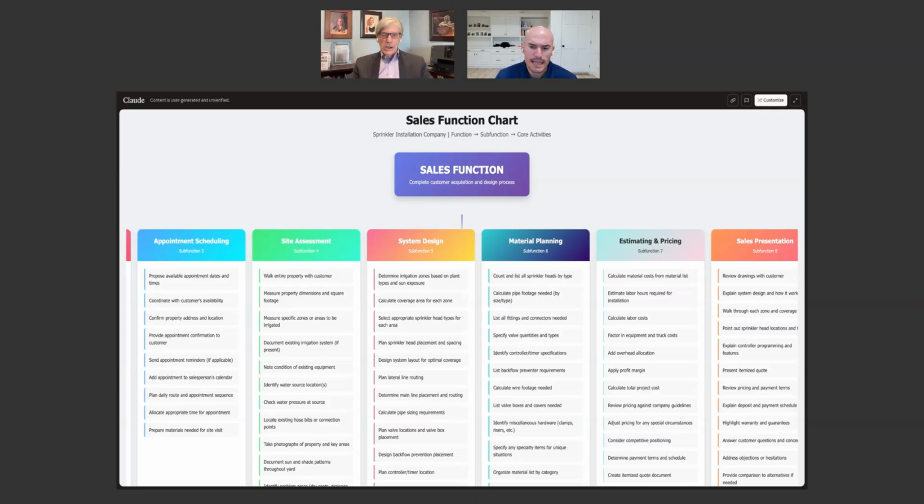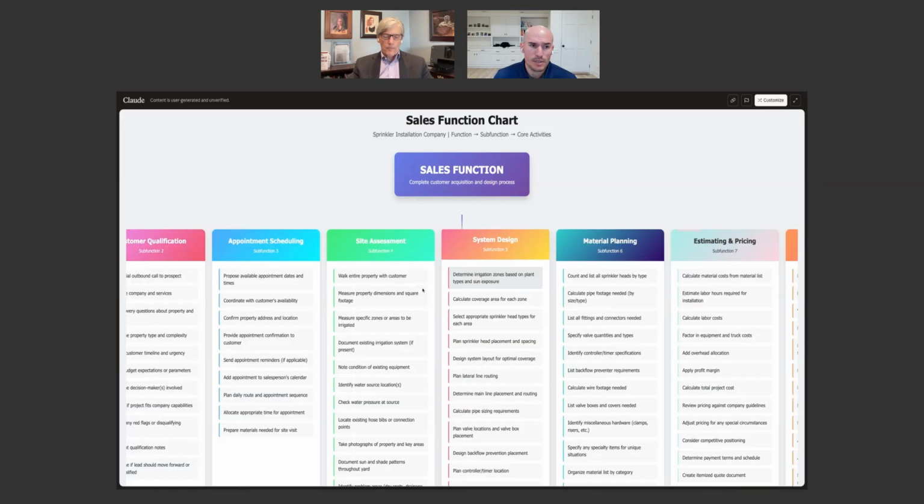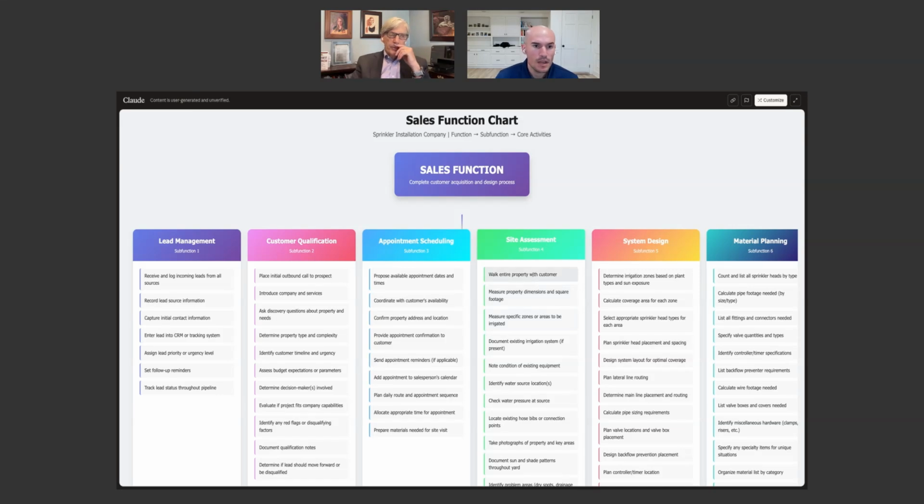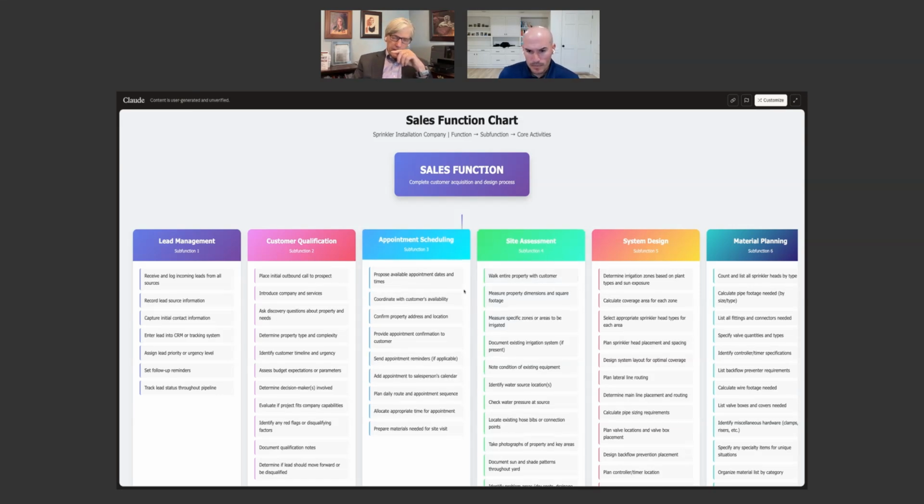And then the other thing that I didn't mention is software, how you can map your software on this, right? Maybe you're using a specific software for lead management and a different software for site assessment, right? In your experience of looking at all the different project management softwares that we look at, is it common to find that you could map sales functions this way in those softwares?